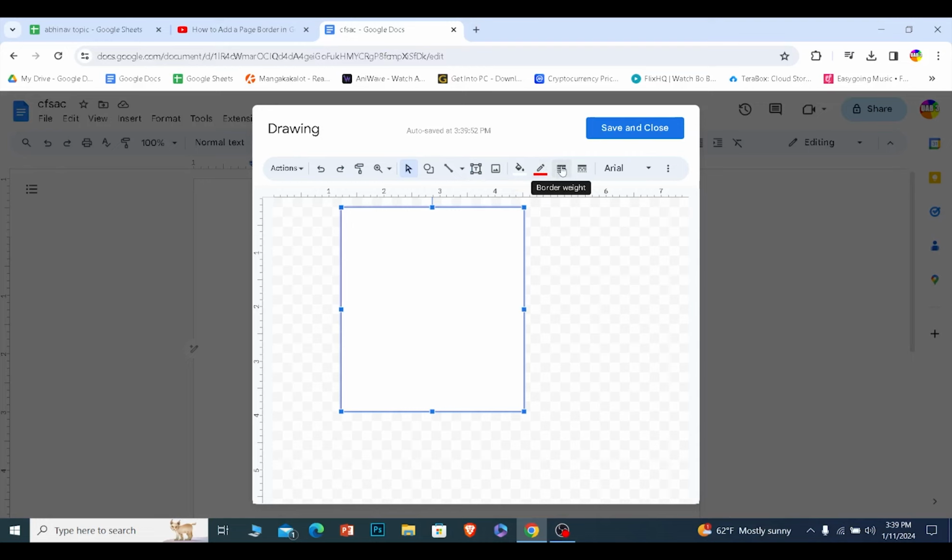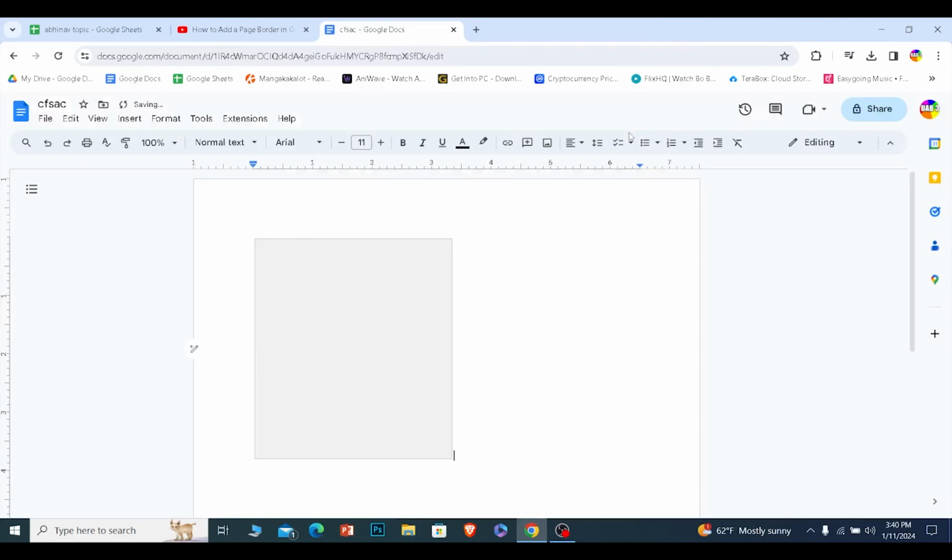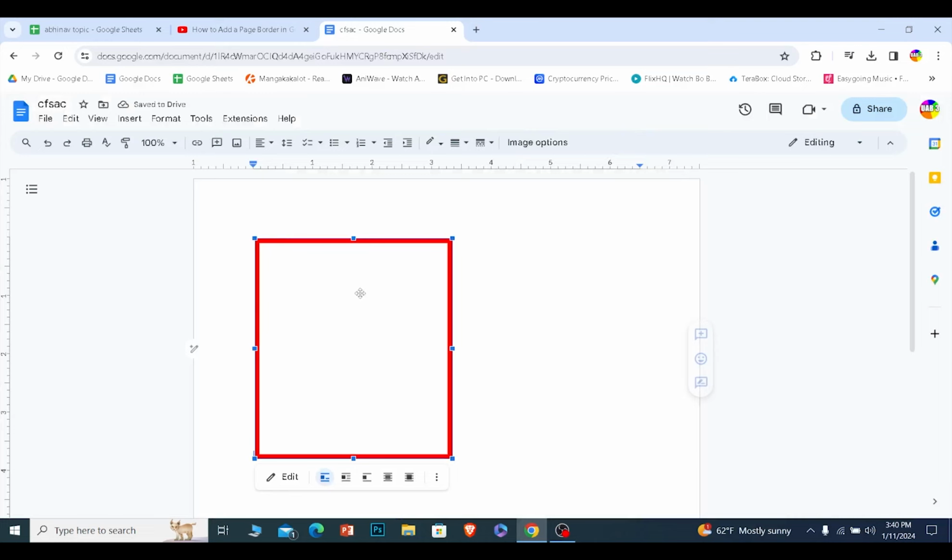Once you choose the color, from over here you can choose how big you want the border. So I want the border to be this big, so I will choose 8 pixel. Once you do that, you can click on save and close. Once it saves, it's going to be available over here.